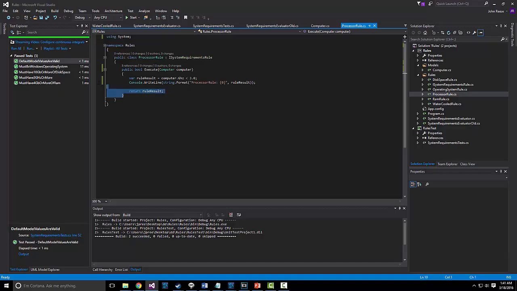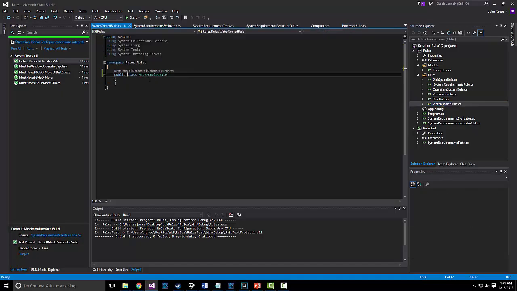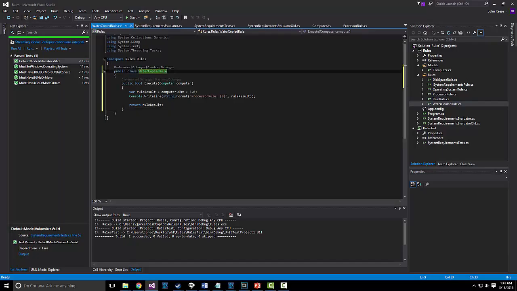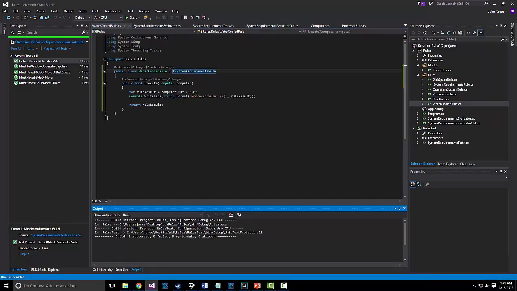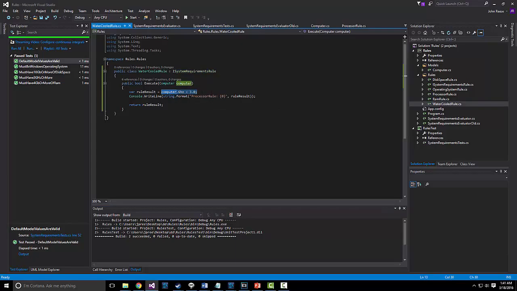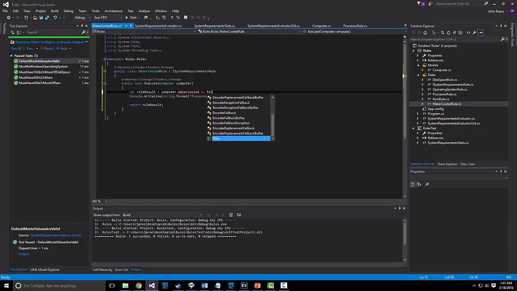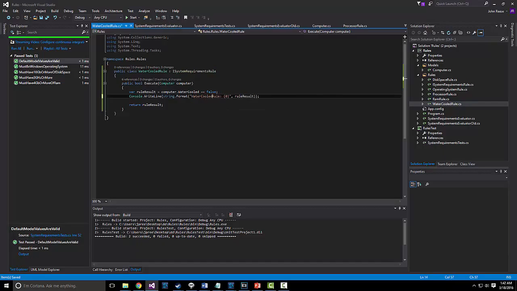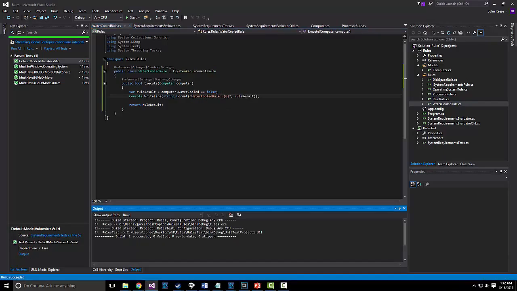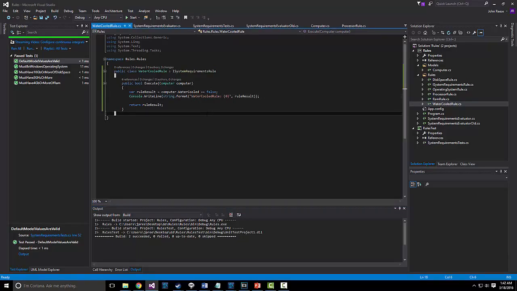And we can just go ahead and take one of the old rules, so they're pretty much all the same. We want to make sure that this inherits from system requirements rule so that reflection can pick it up. That's fine. We want to make sure that the water-cooled property here is set to false, because if it is set to false, we want this to return true, letting us know that the rule broke. Water-cooled rule. Again, just giving us some information. And so all we did was add a class.